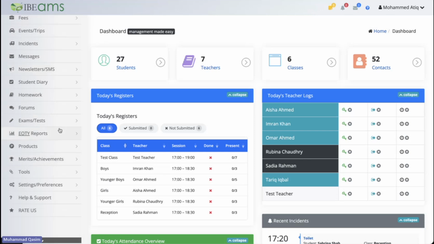Inshallah, I'm going to pass it on to Maulana Atiq, who's going to take us through the exams features.